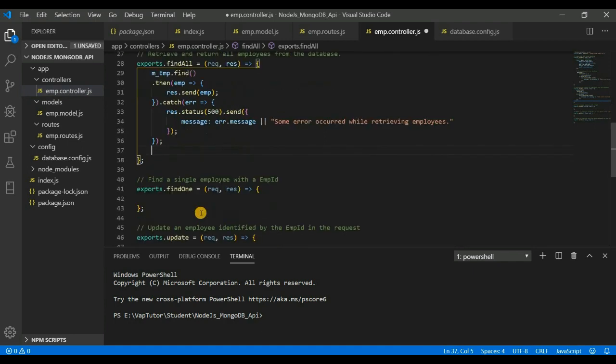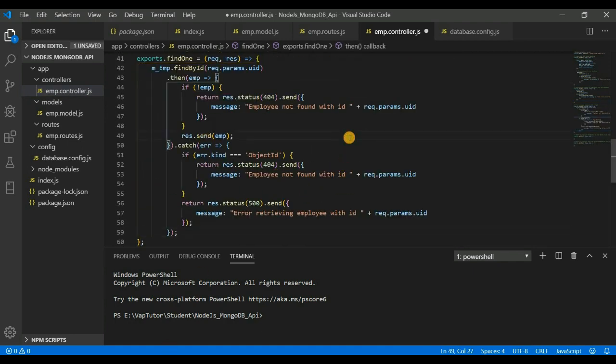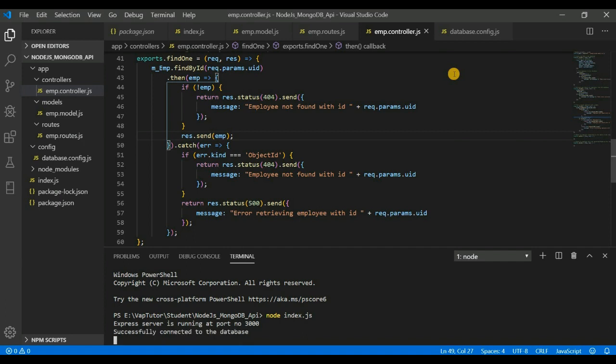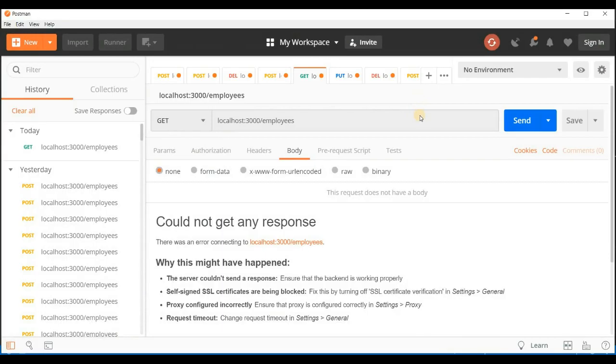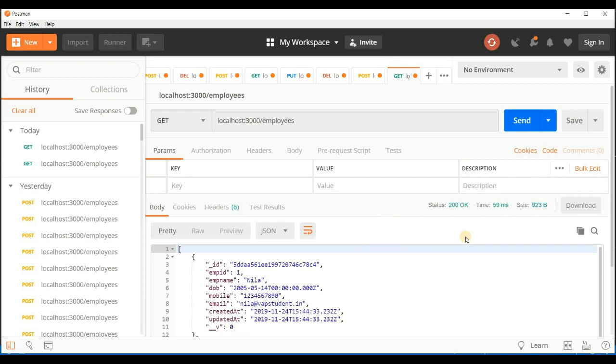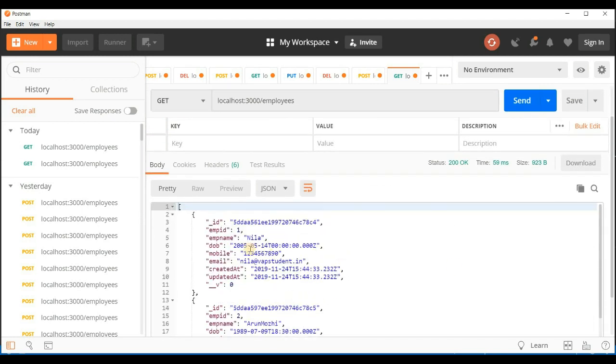This coding is for find all. This coding is for find one. Save the coding and type node index.js and hit enter in terminal. Server is running. Open Postman and type the URL and select get method in another tab. You can see all the data in the result. If you pass the ID as the parameter value, then you can see the particular employee.